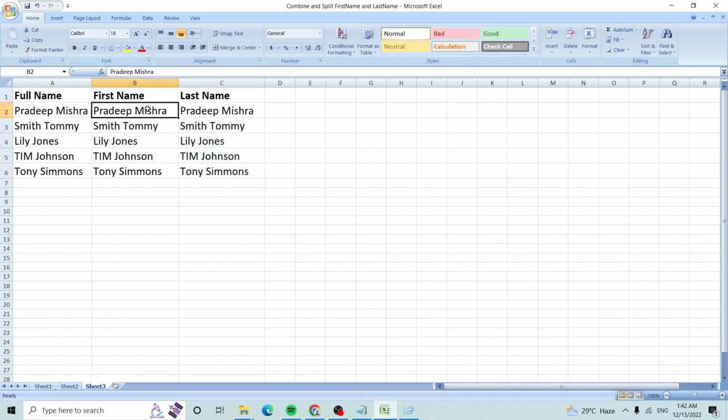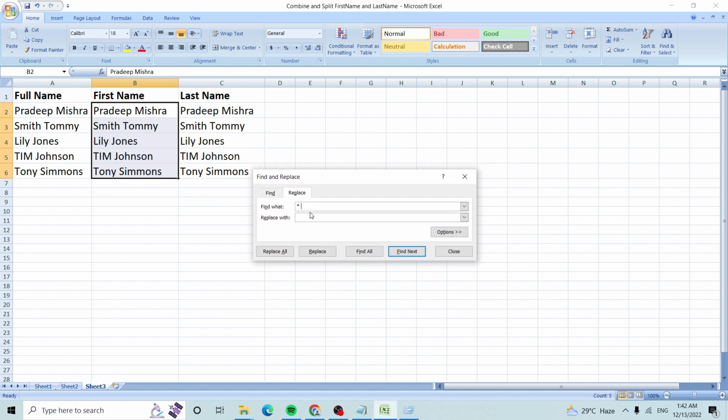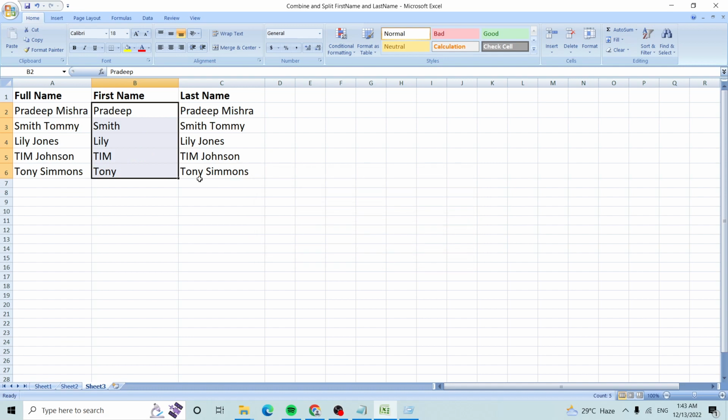After that, select all the rows in first name and press Ctrl H, Find and Replace. After that, you can give one space and add a star and click Replace All. Now you can see the first name came here automatically.